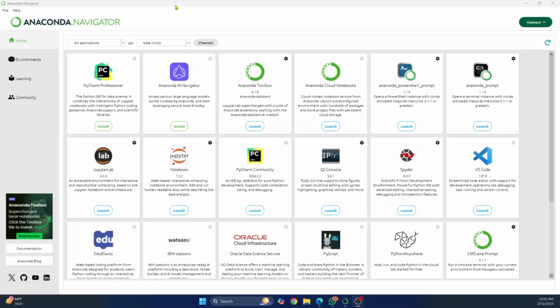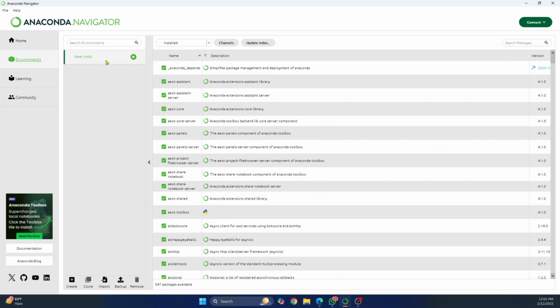Let's see how we can quickly install Python packages, libraries, or modules, or whatever you call it in Anaconda Navigator. So I have this Anaconda Navigator open here. Click on environments, and you will see the list of all the environments that are available here. So click on one of those environments in which you want to install the module. In most cases, it should be base root because you might not have created another virtual environment.